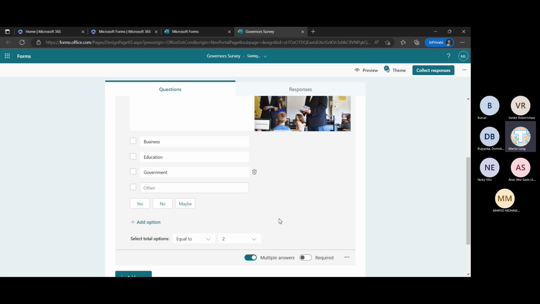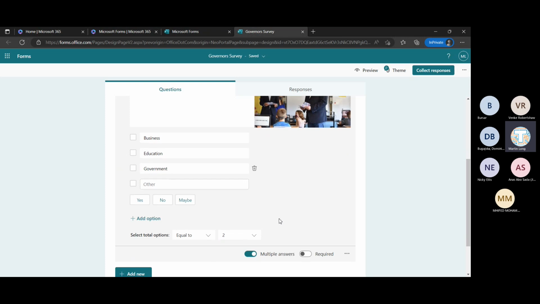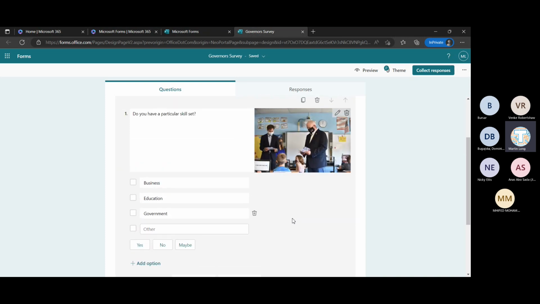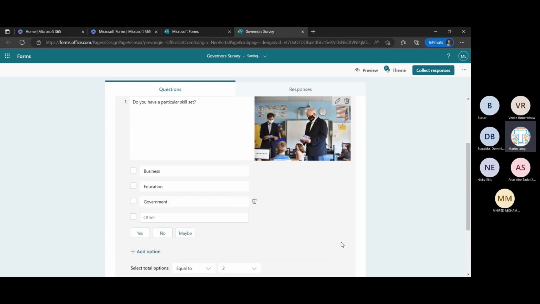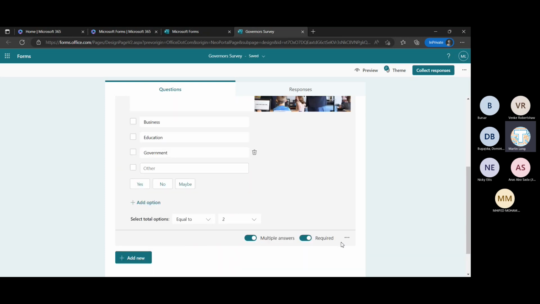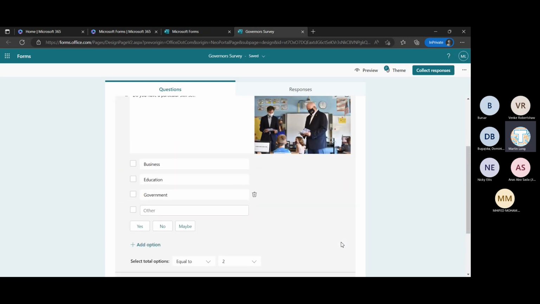So I might say equal to 2, because I only want 2 areas of skill sets to bring into the school. But I additionally want to make sure that this question is answered, so I can toggle across and make this a required answer. So you can't progress to the end of the form unless you've answered all of the required answers.